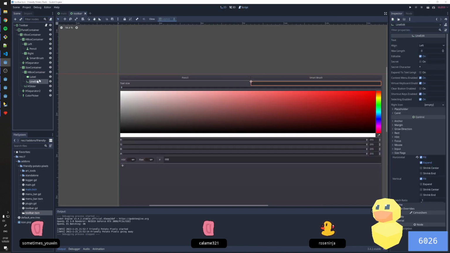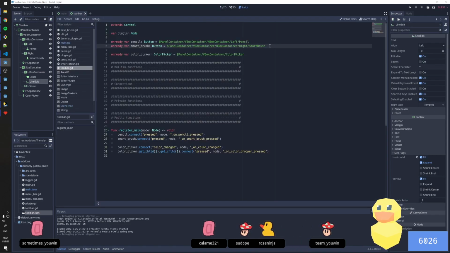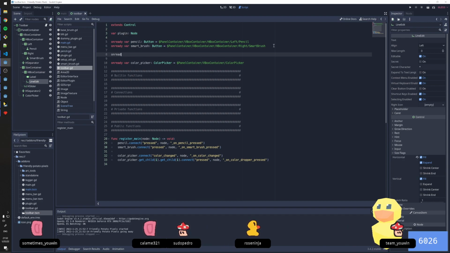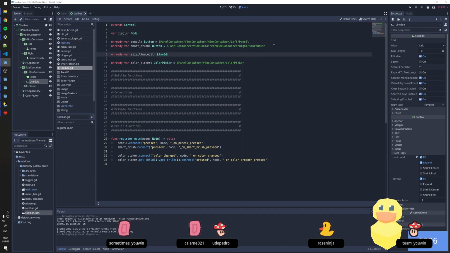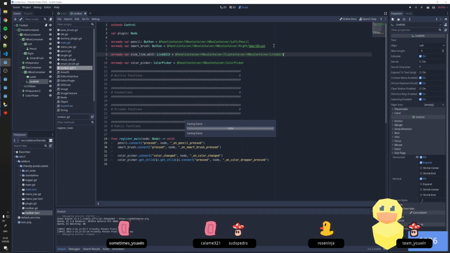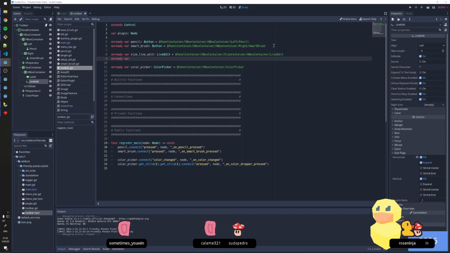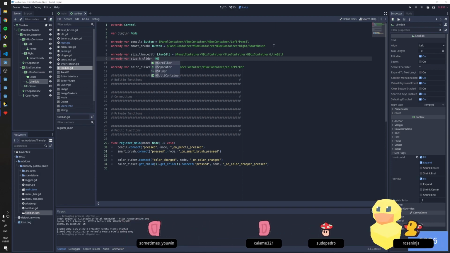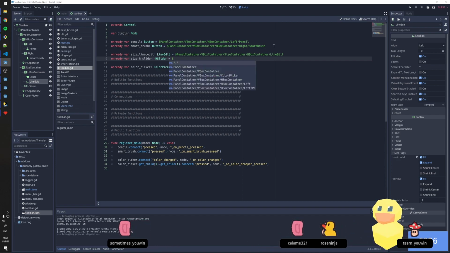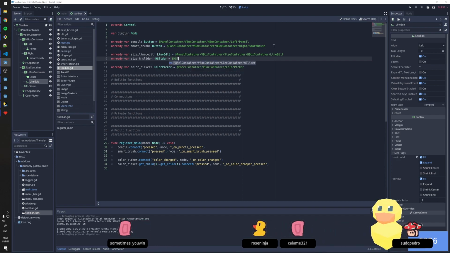Let's see, there's our line edits. So this is onReady var. This is our size line edit. And onReady var size h slider, aka a horizontal slider. So h slider, yeah.